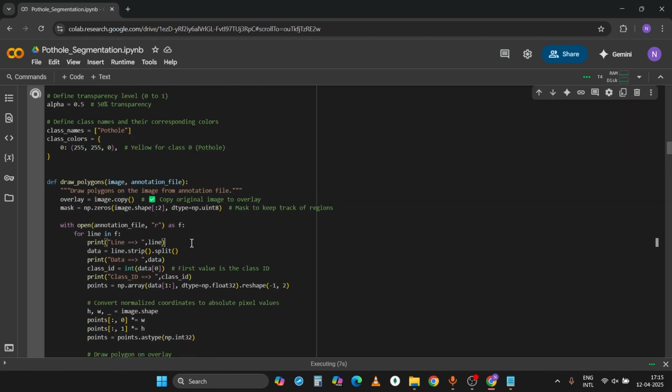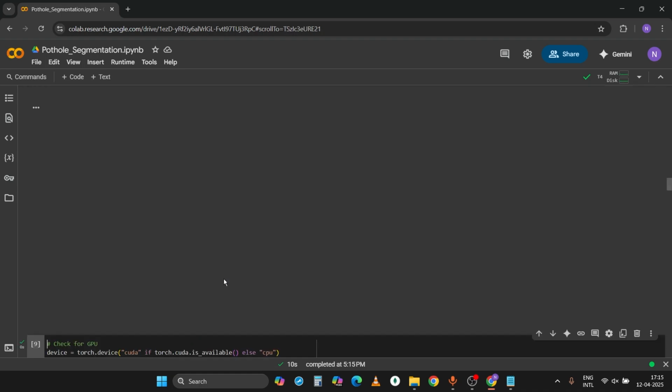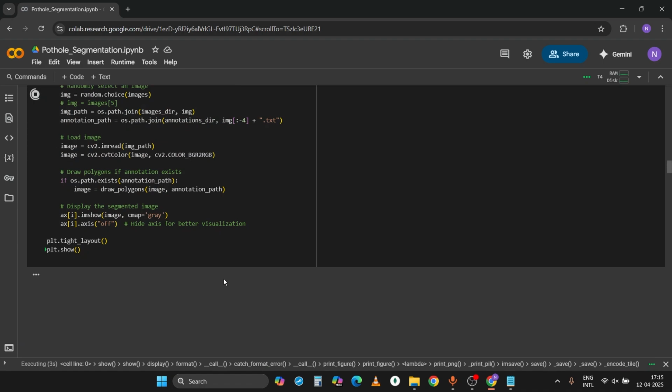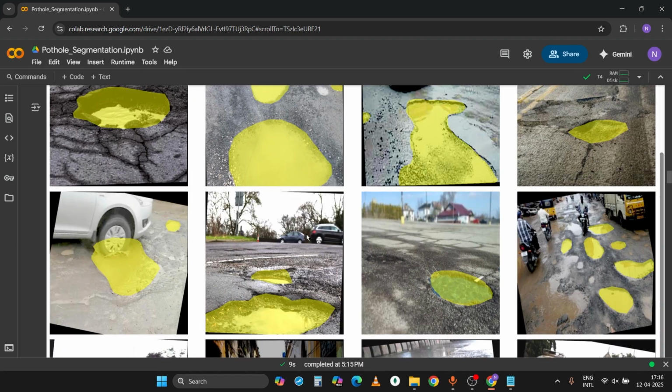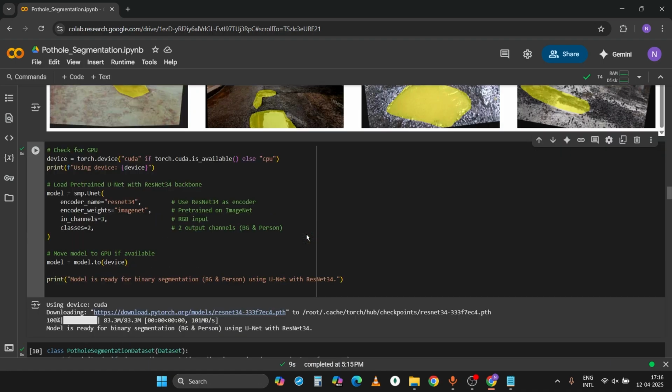Uncomment this. I don't want this. Comment. Now run this. See, now you can say that we have a transparent image. You can easily see where the pothole is and how it looks. Okay, if there is no transparency, I will just use the overlay. It does not look good.